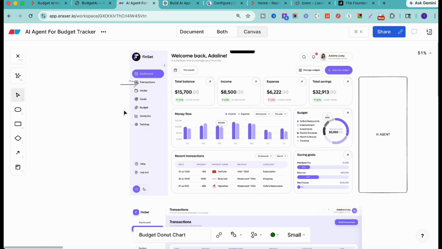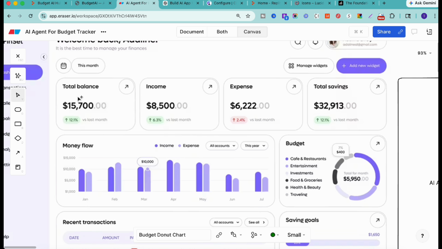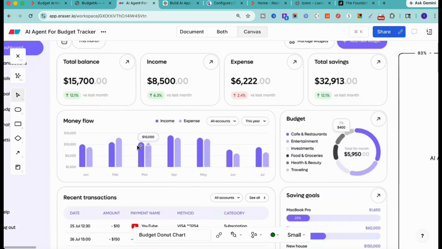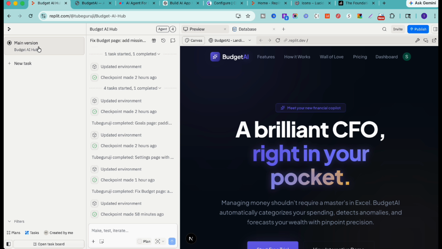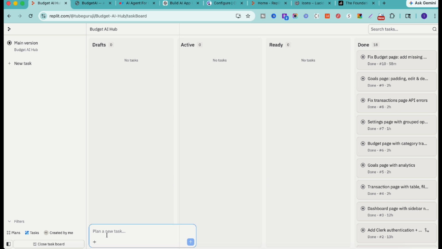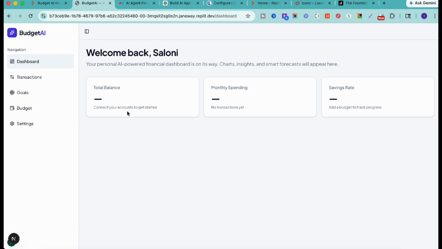So we already have the left side section. Now on the dashboard page, we want to show a total balance, the income, then expense, and then total saving. After that, we want to show a money flow based on income versus expense. Here we also need to add, while giving the prompt, the budget donut graph, the recent transactions, and the saving goal. So everything we can add. Let's go back and start implementing it one by one. I'm gonna open the task board, and inside that we're gonna add it. First, it will check whether the dashboard page is ready, and then you can create multiple tasks in order to add all of these things.